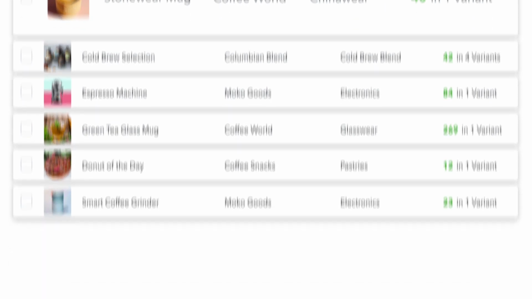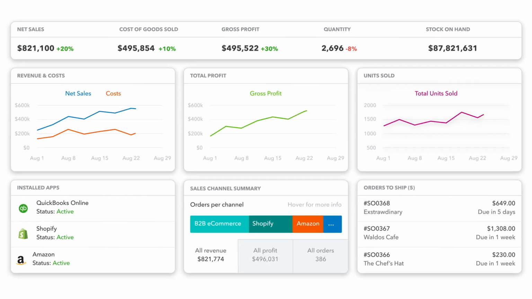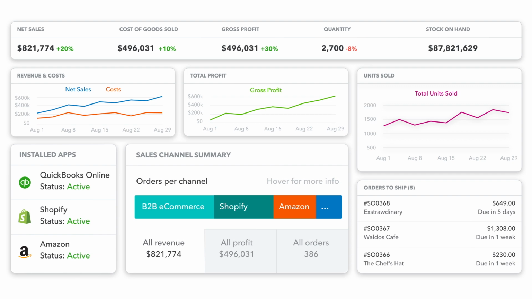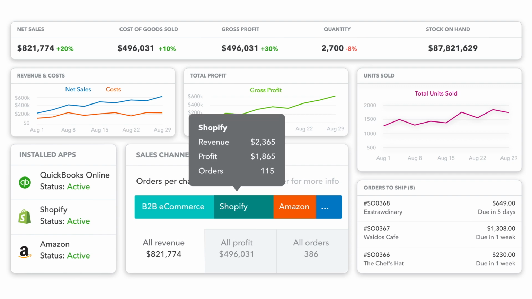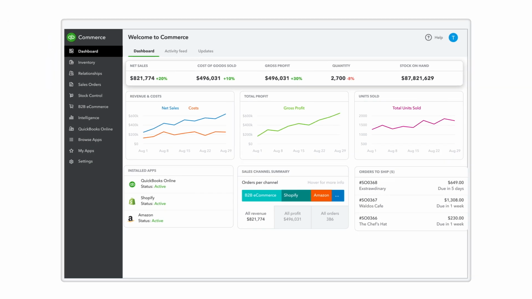Get insights into all your sales data with Commerce. See what's selling best, how channels are performing, and get a clear view of your revenue.